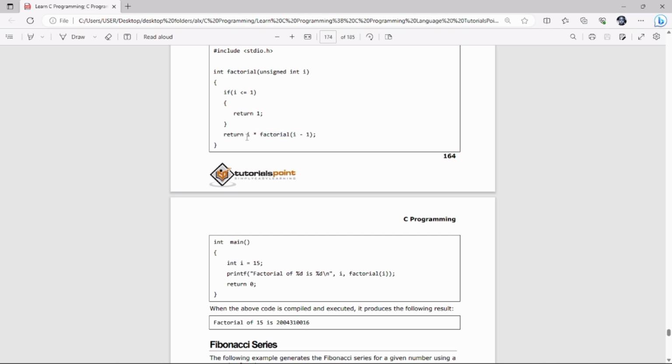It's going to return high multiplied by the factorial of I minus 1. So it's going to stack this in the memory. Let's say the value of I is 4 right here. It's going to stack this 4 in the memory. Then it's going to go to the factorial of I minus 1, which is 4 minus 1, giving you 3. Then it's going to come over here and check whether 3 is less than or equal to 1.